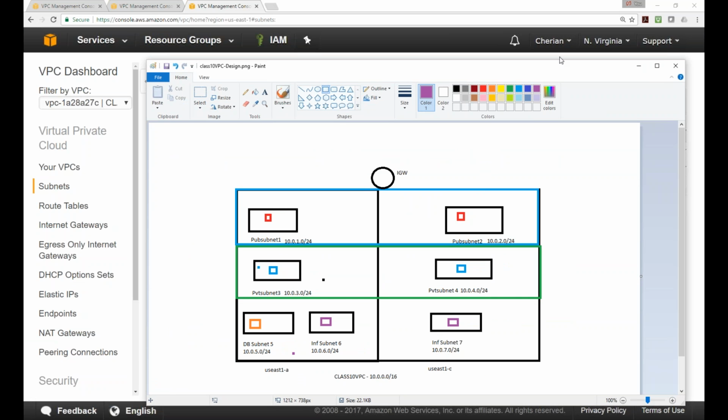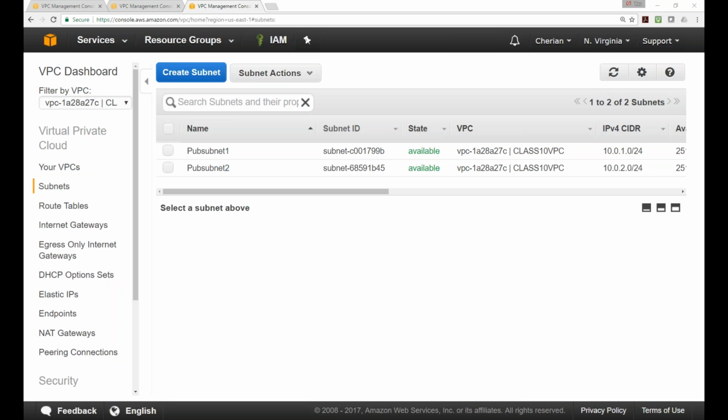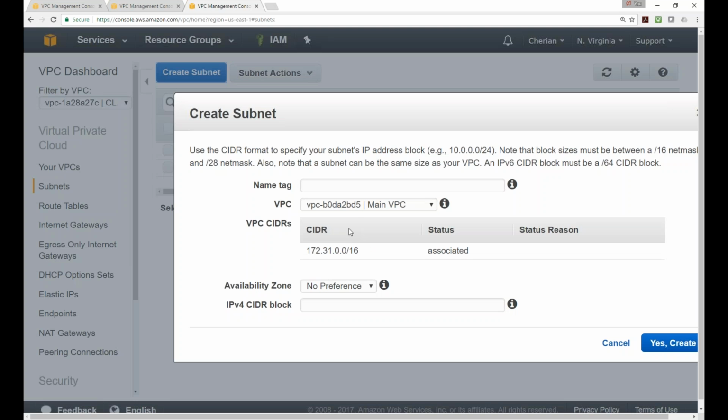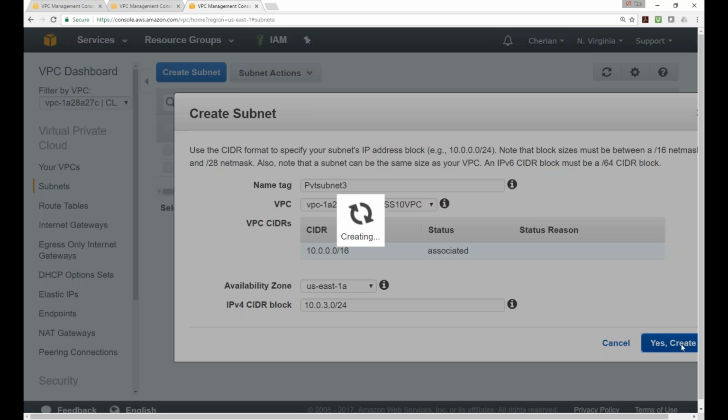Now we're going to create two private subnets. Now I'm going to move a little fast, okay? I think you all got it. So let's call it PVT subnet 3, and the subnet is A, and 10.0.3.0/24. Created.